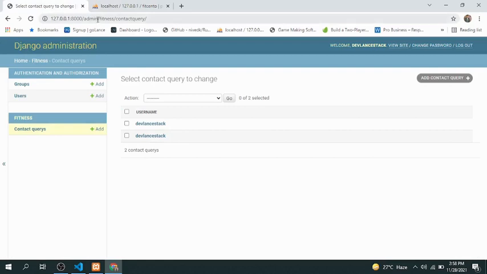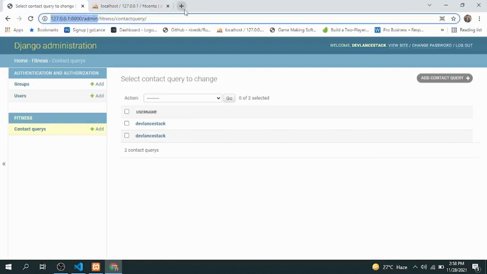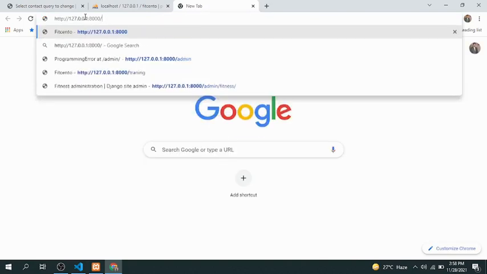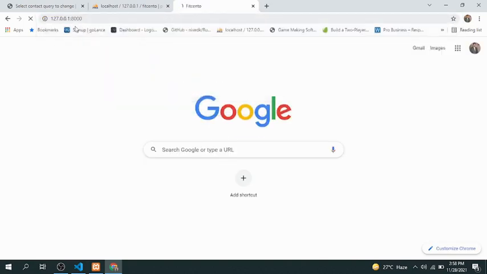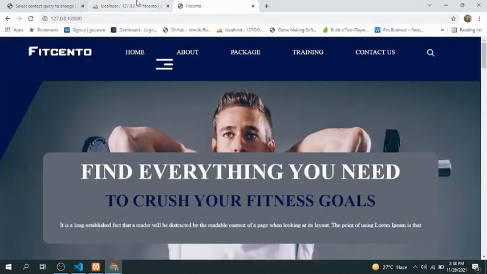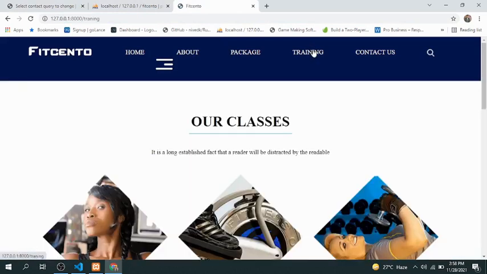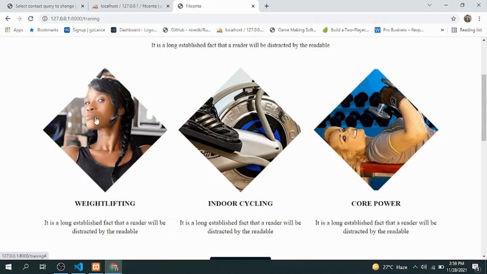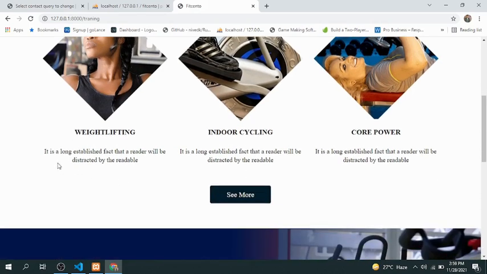we have to open our project also. So this is your website. Today we will design these training classes from our admin panel. So training or classes, and we have to insert these images with title and these descriptions.